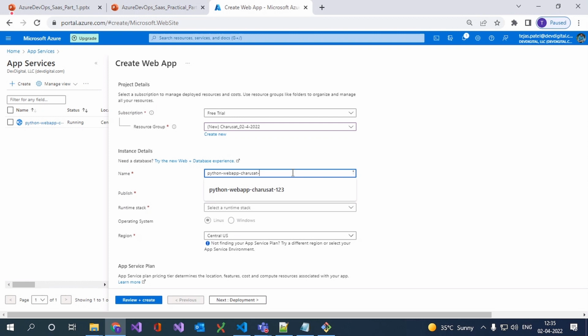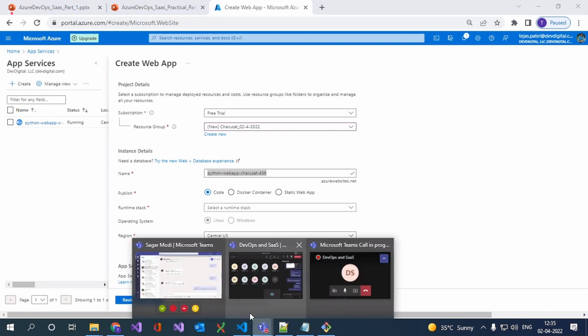I'll just give 456. Guys, you can keep your python-web-app-charuset as it is, and in the last part, the number, you can interchange it. You can interchange your 456. The last one, I'm just dropping it down in our chat window.